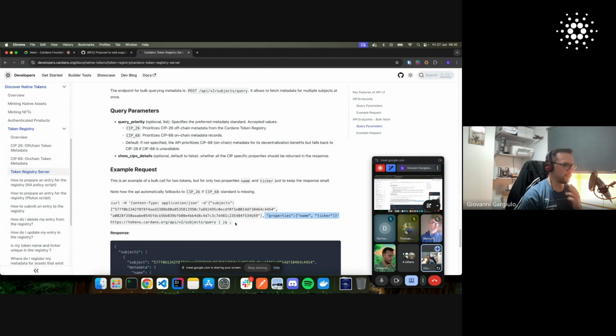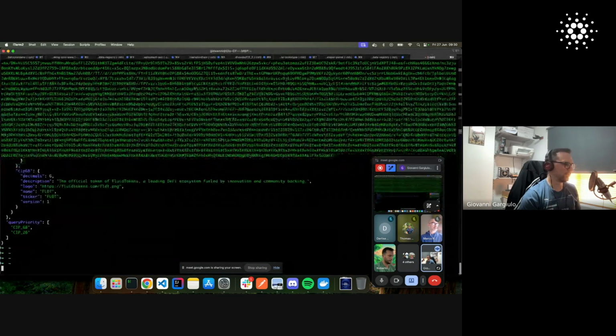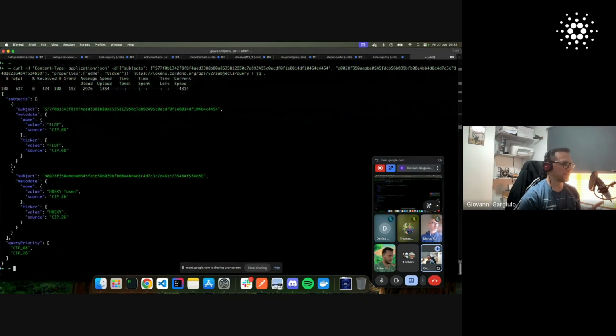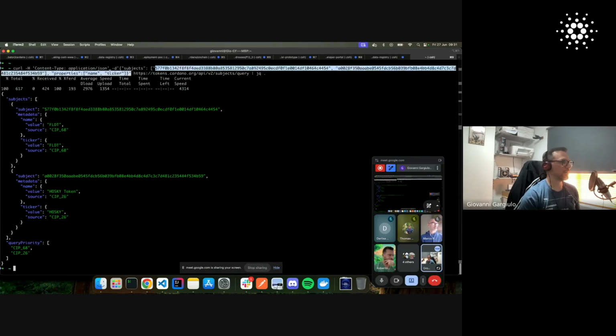And here there is a curl example for this. These are a 26 token and a 68 token, so you can see how it works. We are querying the OSCI token and the fluid token, and you can see that with just one call, we didn't specify anything else than the two subjects here. And we said we just want a name and ticker, and then we let the API do the magic.